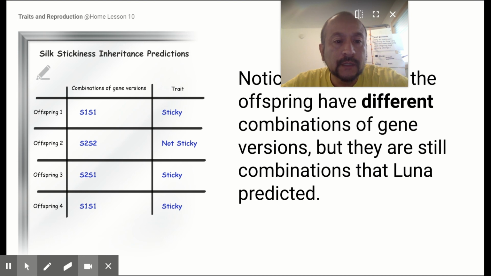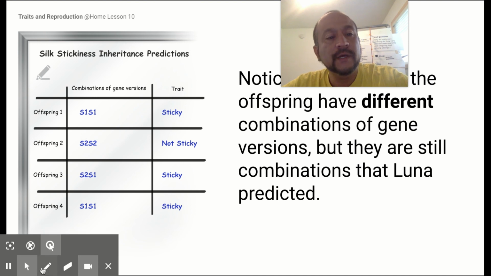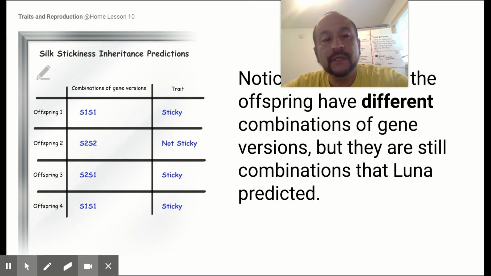So all of the offspring produced stickiness, and there was one that she predicted that was not going to be sticky, and that was S2, S2, which ended up not being the case. They all came out sticky.